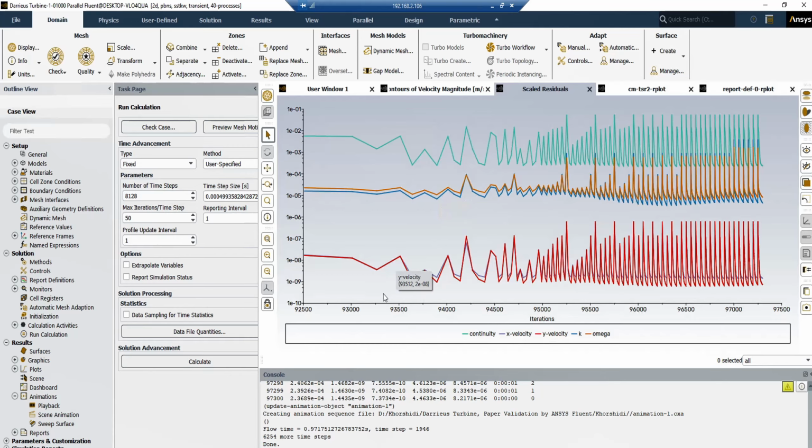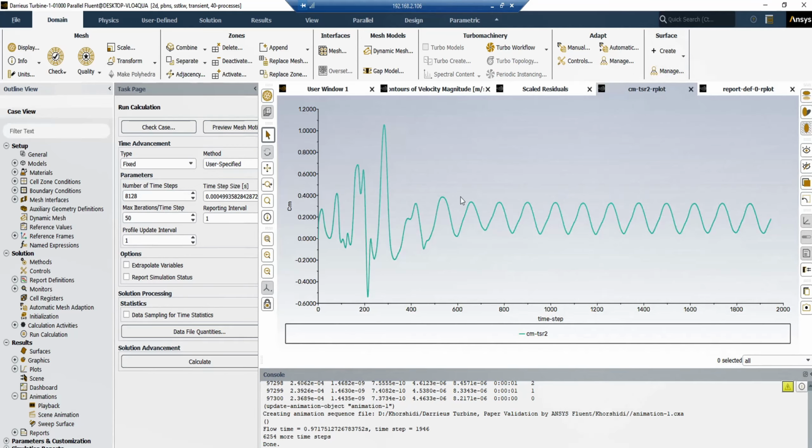When the simulation is finished, we can see that a monitor has been created to calculate the coefficient of moment, or CM. At the beginning, up to about 600 time steps, the monitor shows some alternating or fluctuating behavior. After that, the pattern becomes stable and very similar throughout the rest of the simulation.